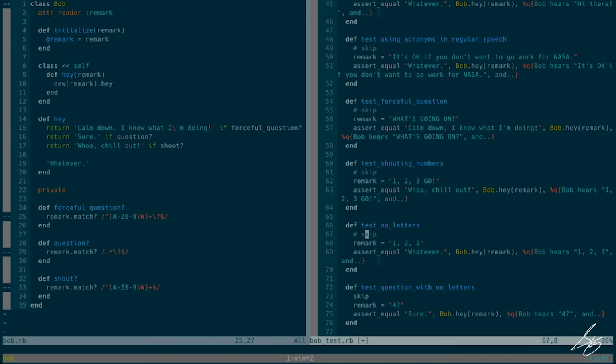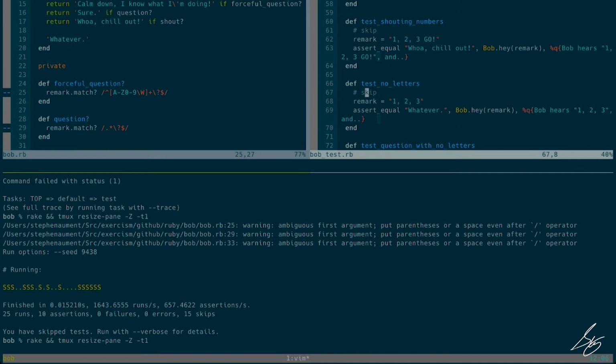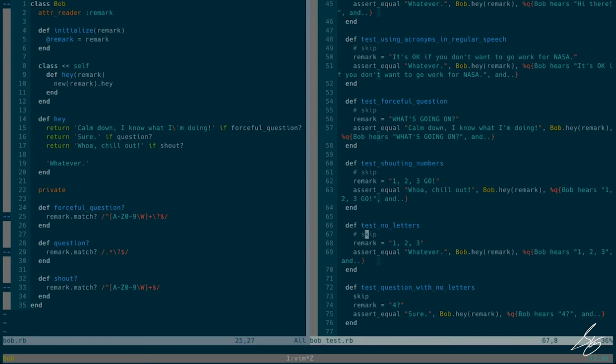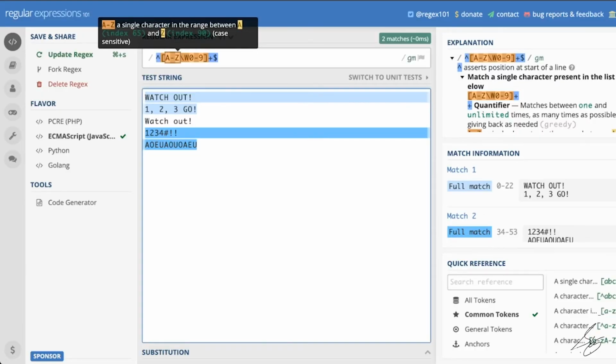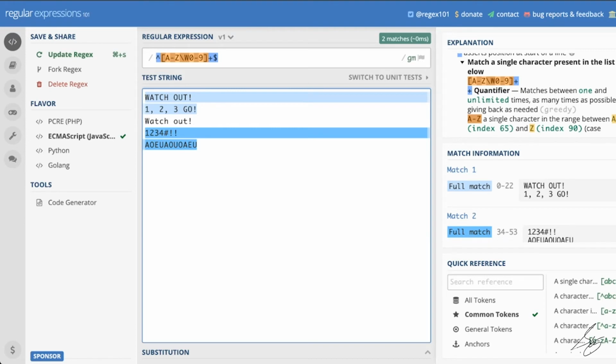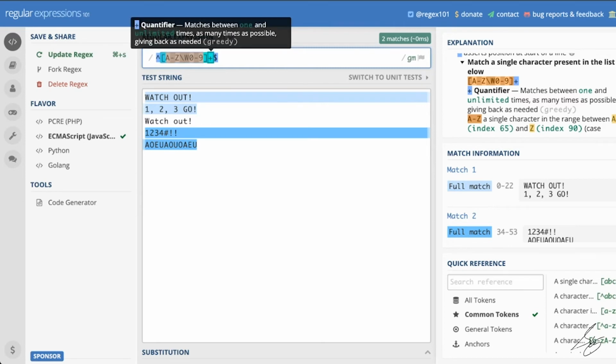Test no letters should be whatever. Yeah, okay, there we go. This is where that regex gets us. This is where it catches us. So in this case, what we really need to do is not simply, so here's the problem. Everything inside of this bracket, oh yeah, look, you get a good explanation over here of what's going on. Match a single character present in the list below. So we give it a list here inside of these square brackets. We've got A to Z, a non-word character, 0 through 9. This means that any of these can be present in order for this to trigger.